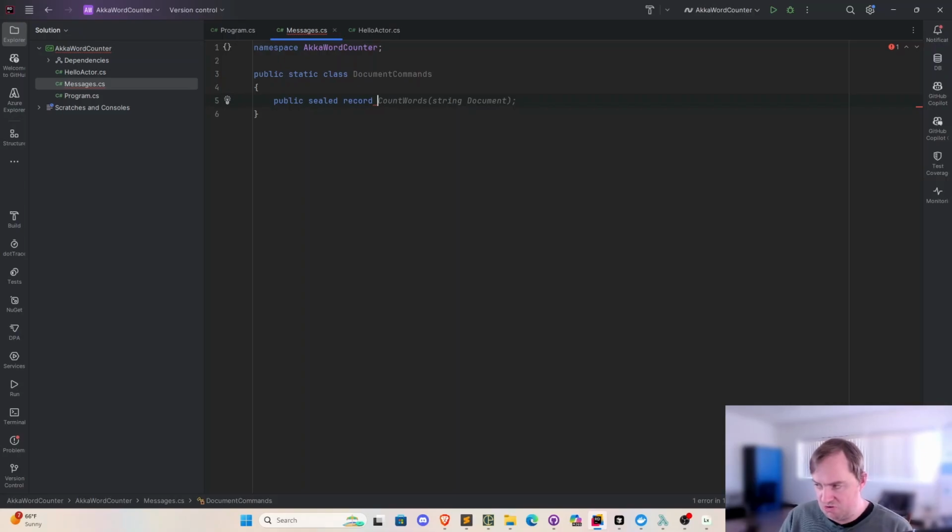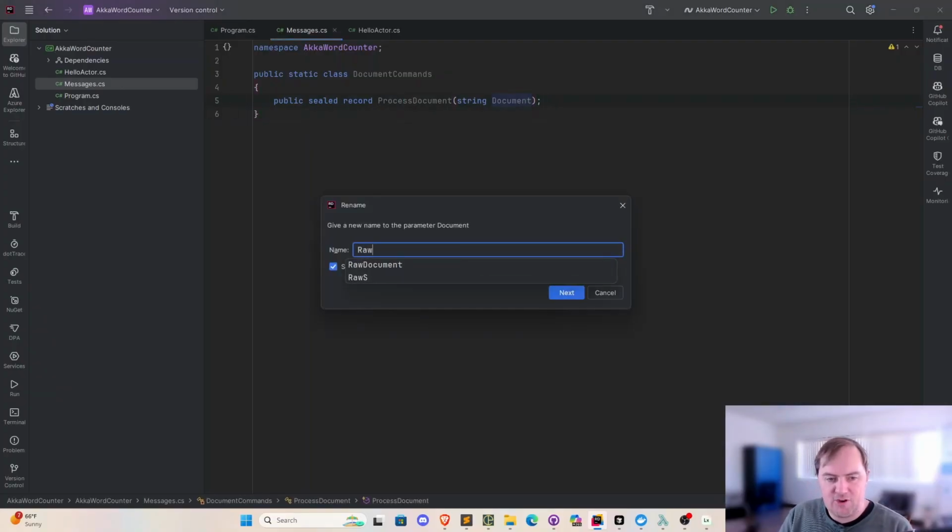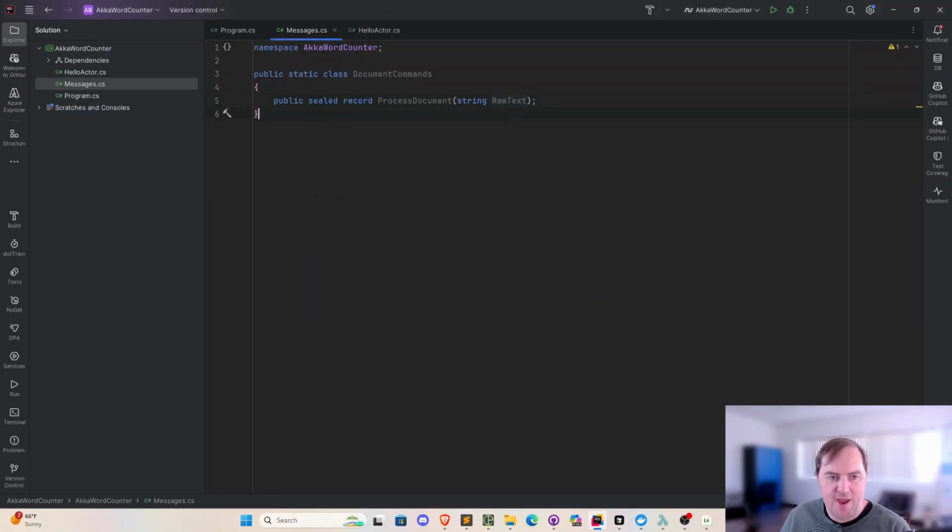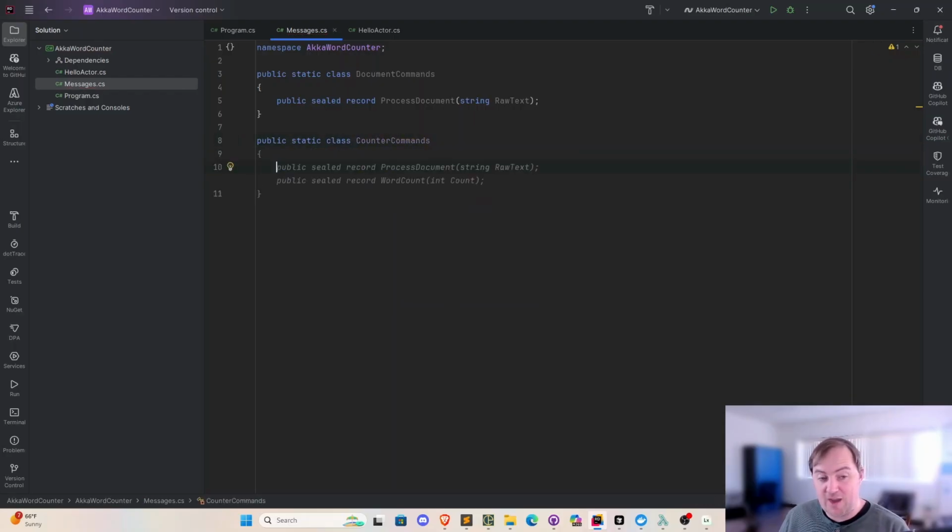So in this case, we're going to go ahead and do a process document command. There we go. String document. Yeah, that seems fine. Actually, I guess in the text of the application, we call this raw text. Fine. We'll do that just to make things seem copacetic. We'll go ahead and do another static class for counter commands. So this is for a different actor.